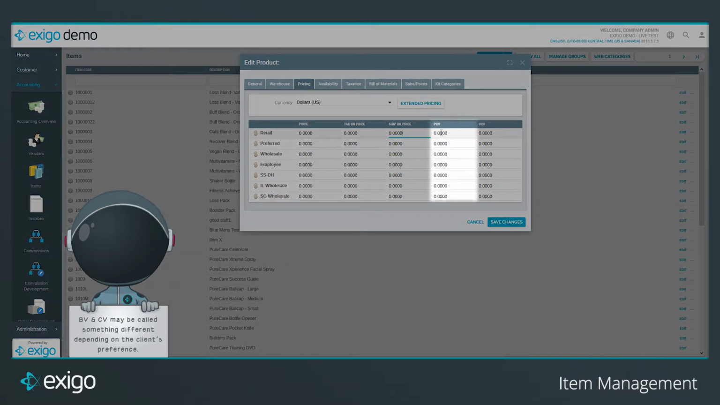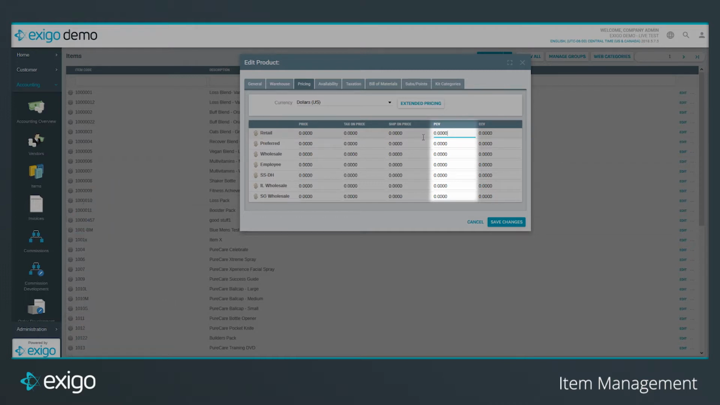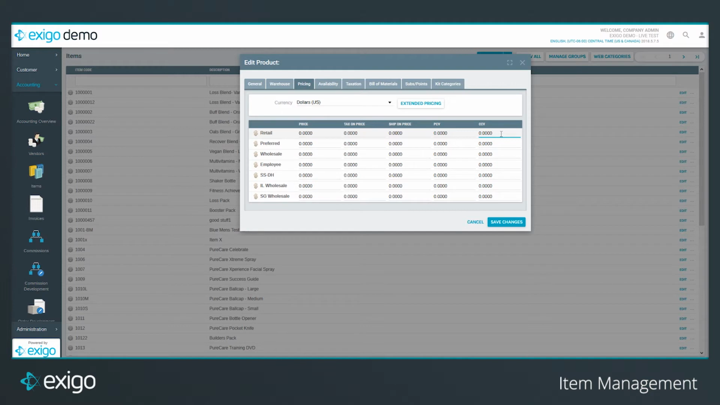PCV. This field affects the volume calculations at the order level. This volume is commonly used for rank qualification. CCV, or commissionable volume. This field affects the volume calculations at the order level. This volume is commonly used for bonus qualification and commissions.